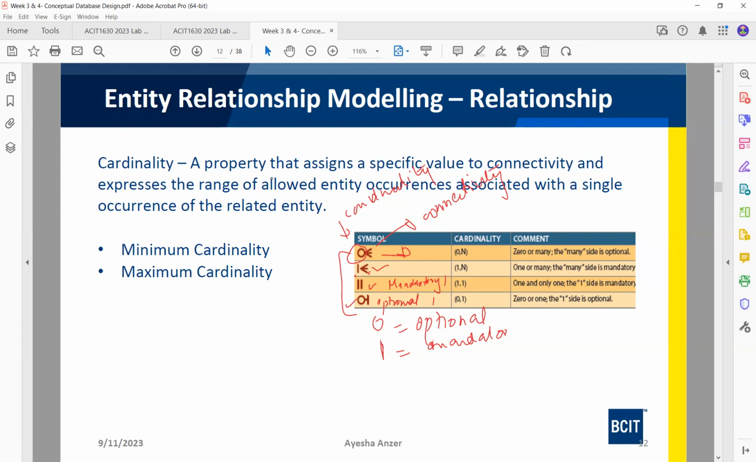Again, I will repeat. The first one is optional and many. The second one is mandatory and many. The third one is mandatory and 1. Then the fourth one is optional and 1. So these are some of the types of symbols we will be using in our ERD diagrams. Any questions here?